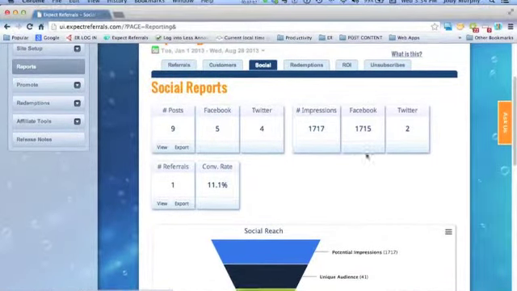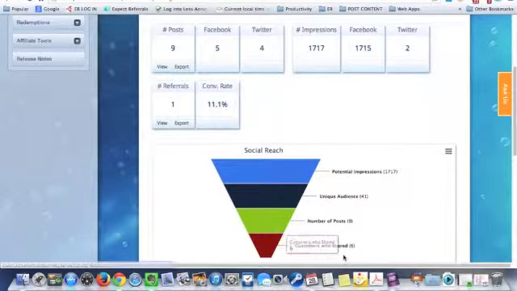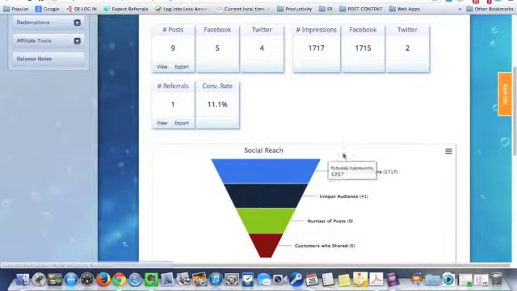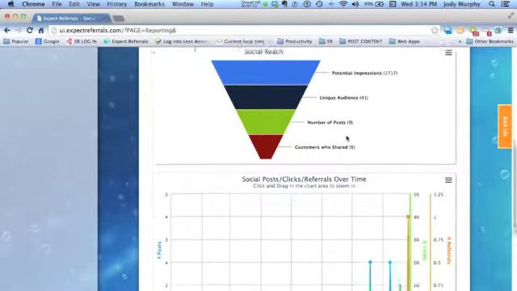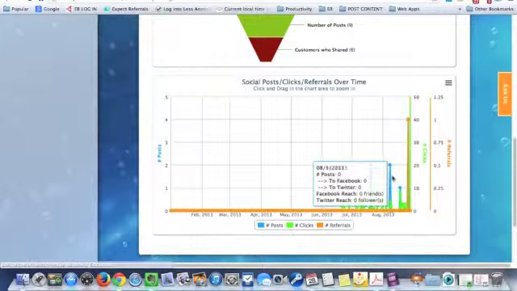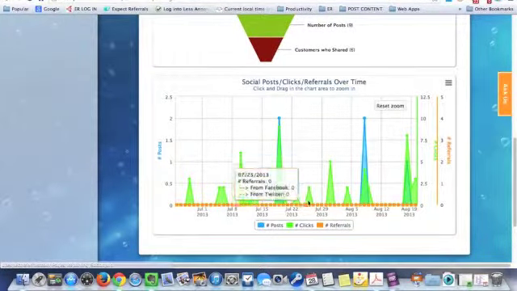And you can see we've given you a number here, as well as we've broken it down in the social reach chart by the number of customers who shared, the number of posts that they made, the unique audience, as well as the overall potential impressions, which really gives you a good feeling of how much advertising your referral campaign is doing, even if you're only getting, in this case, one referral, but 1,700 people have the potential to see your ad. Down here, we do have social posts, clicks, and referrals over time, just like the other pages. And again, click and drag, and it will open it up into a different date range so you can get a closer look at what's going on.